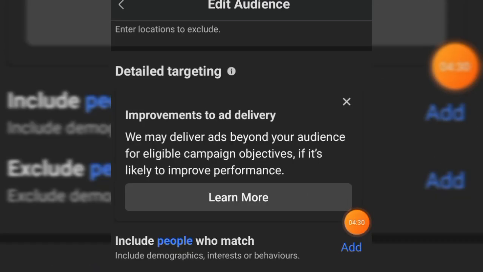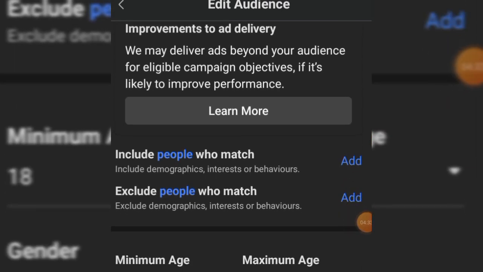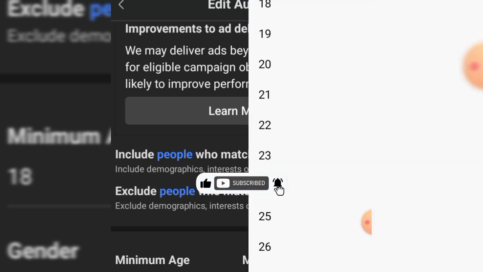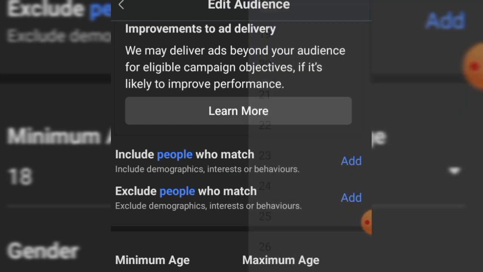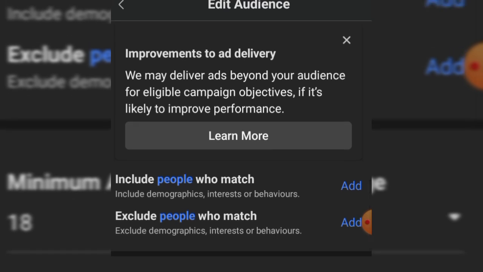So what we are going to be doing right here is we're going to be selecting the age bracket from 18 to 25. You can also set it to like 27 or so, but I'm going to be leaving it at 25 right here. So what we're going to be doing right here is we're going to be adding the language right here. So our primary language should be English right here.